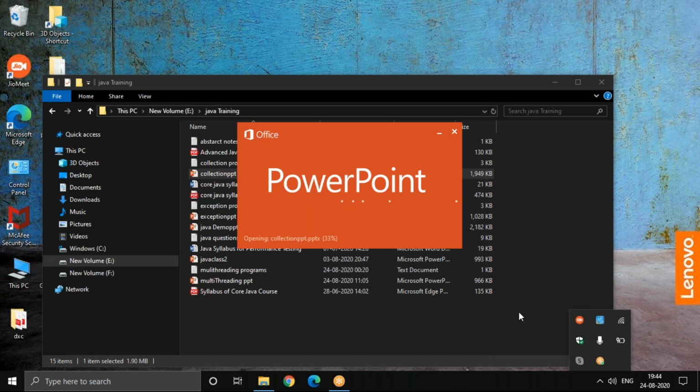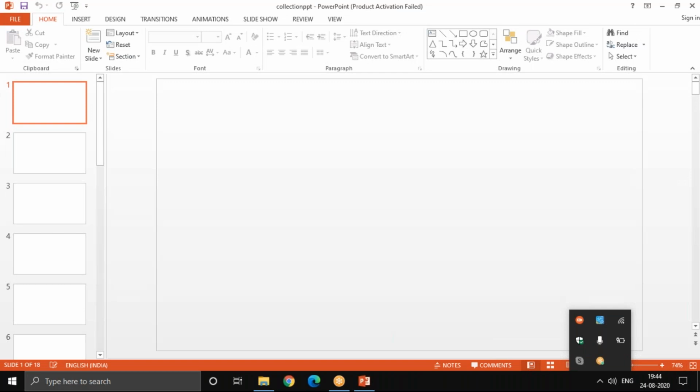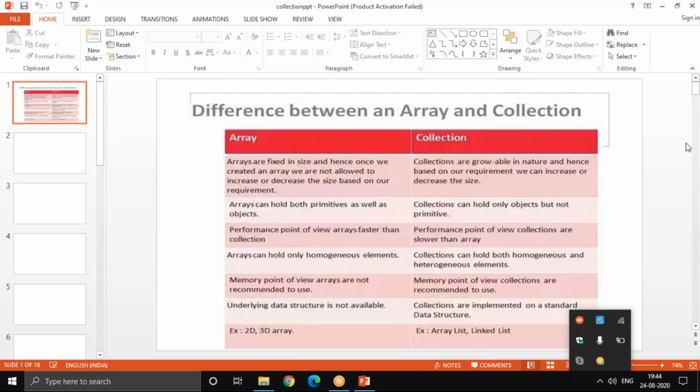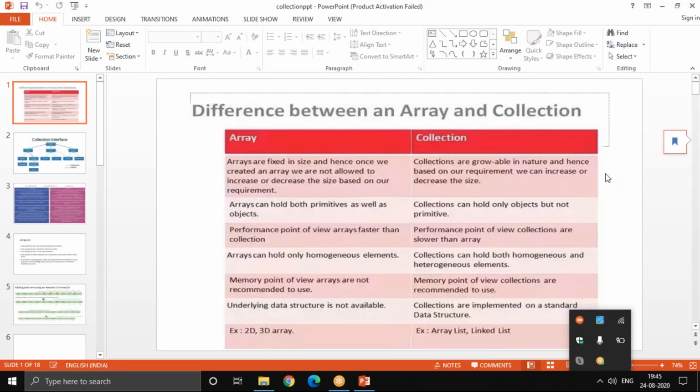So why have we gone for collection? Because there are some disadvantages with an array, so you have gone for the collection. What are the disadvantages? Your arrays are not growable in nature. Your arrays are fixed size. Your arrays do not have predefined methods. For example, when you want to do some addition or this kind of thing, you don't have any predefined methods. So for that reason we have shifted from an array to the collection, in which all these things are satisfied.